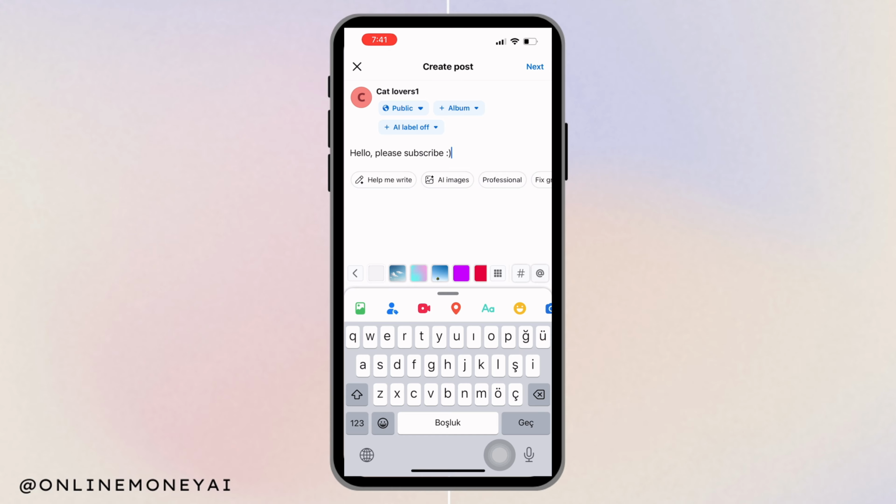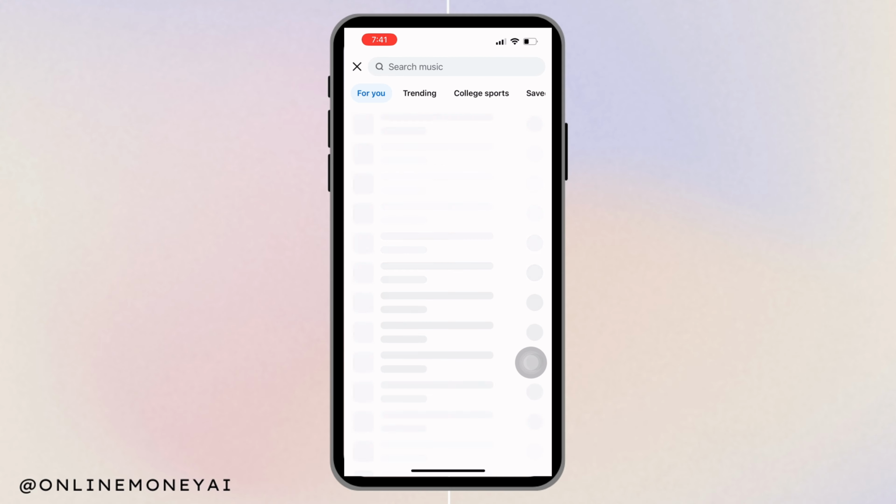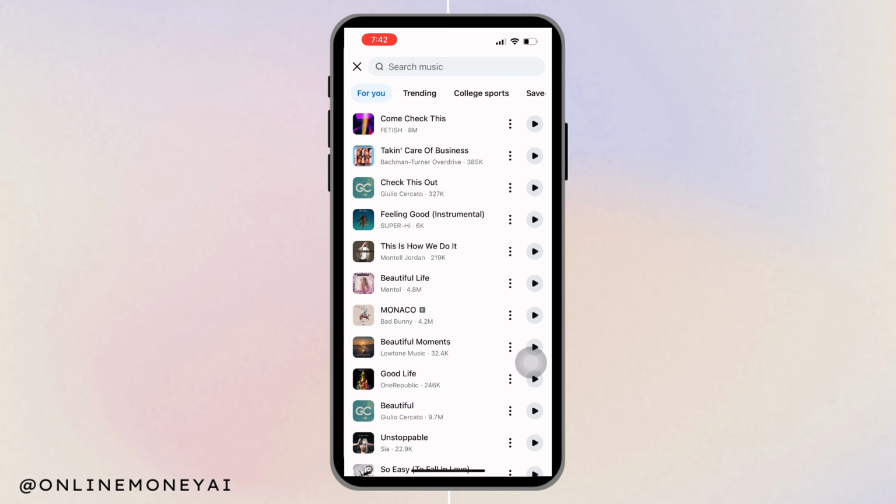Now, select the photo or image you want to upload. Type the caption or text for your post. Look just above your keyboard and swipe up on the options bar. Tap on Music. You'll see a list of available songs.